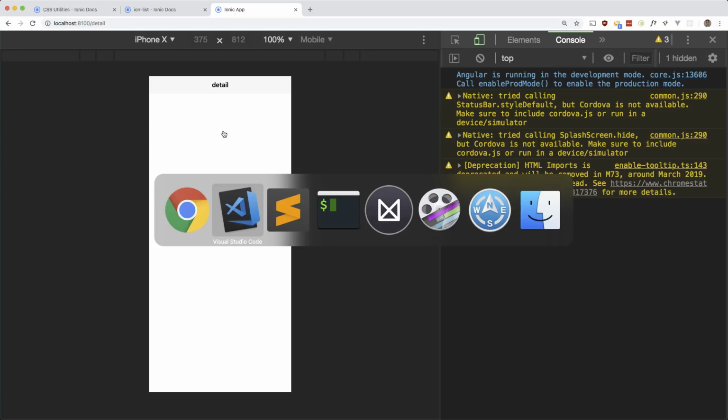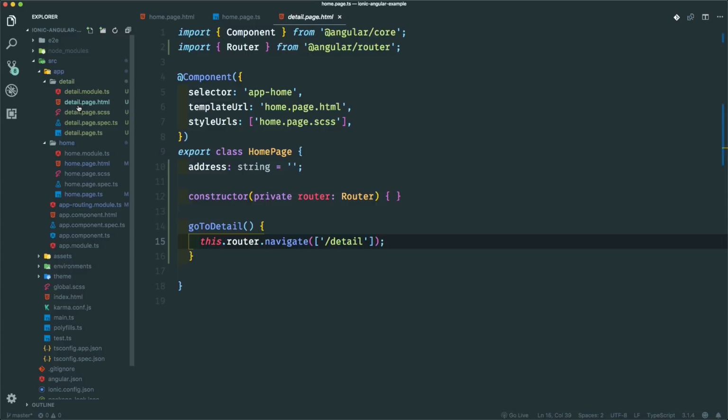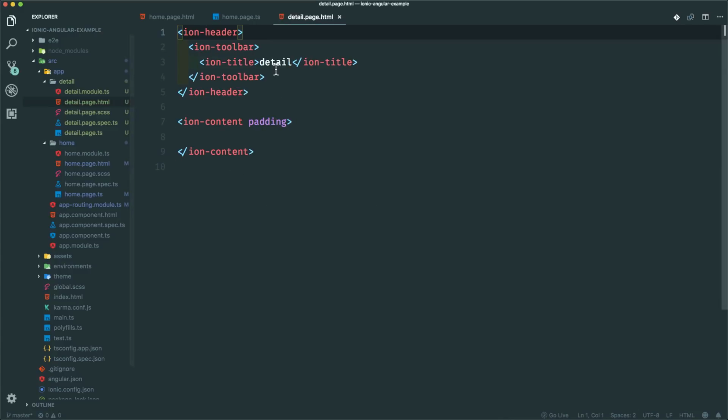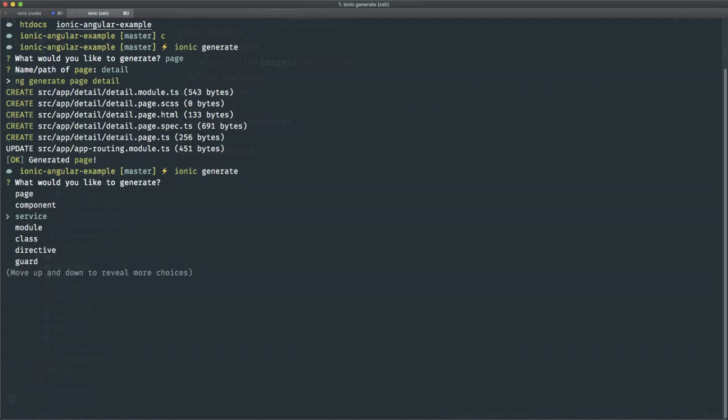Okay, let me just change that title in the detail component. So in here, let's just say image, because it's going to be an image, a higher res image. And now let's work on the AJAX requests. So I'm going to make a new service. So I'm going to do ionic generate service, and let's call it Reddit. It's going to be a Reddit service.